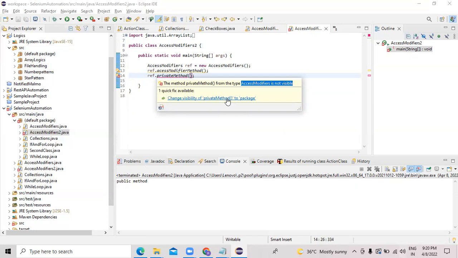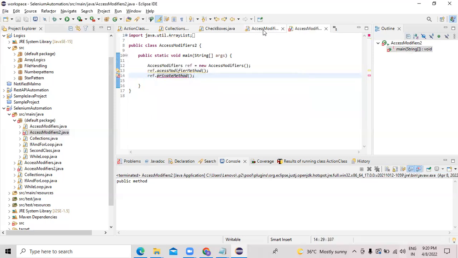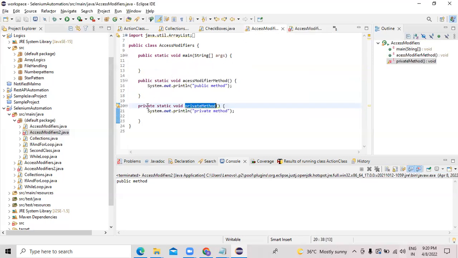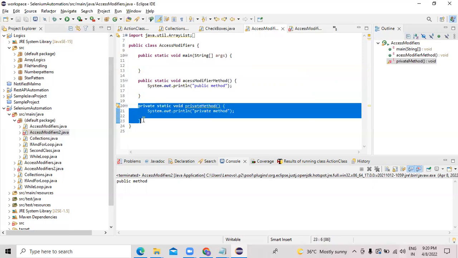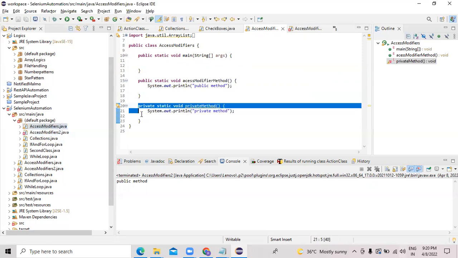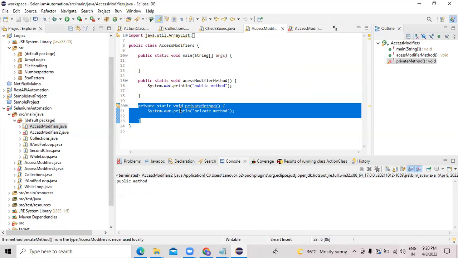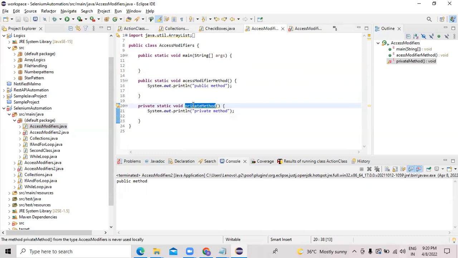It is saying either you change the visibility of this to package. If it is private, this method is private to this access modifiers class. None of the other classes can use this private method, because I declared this with the private keyword. When I declare something with the private keyword, nobody else can use this.